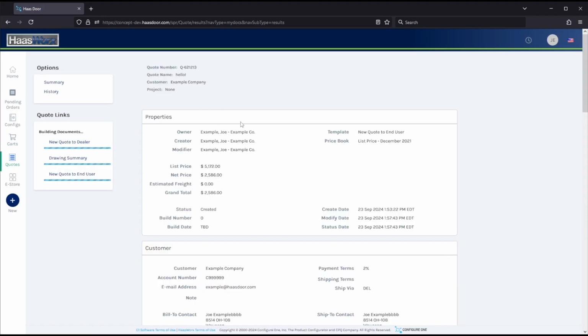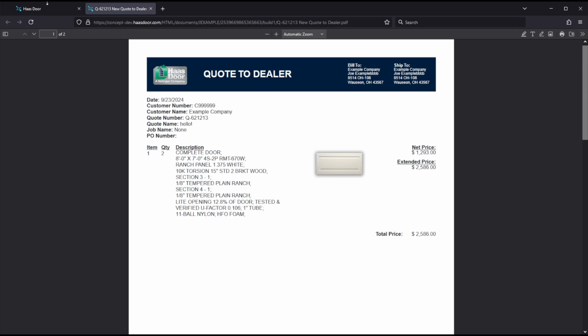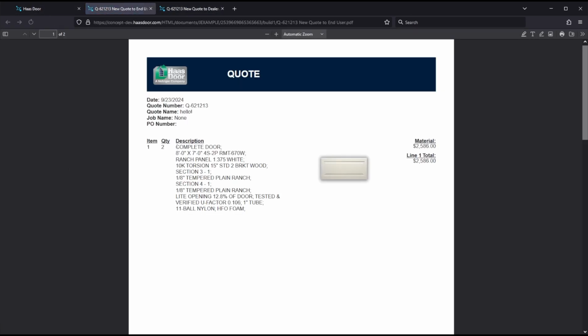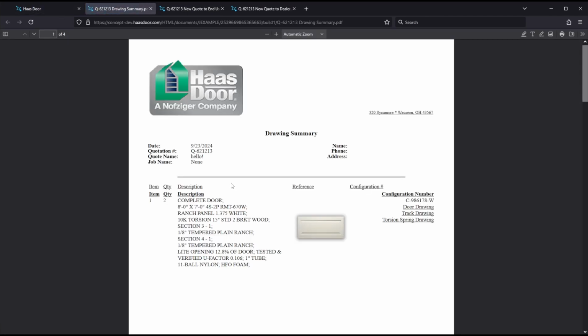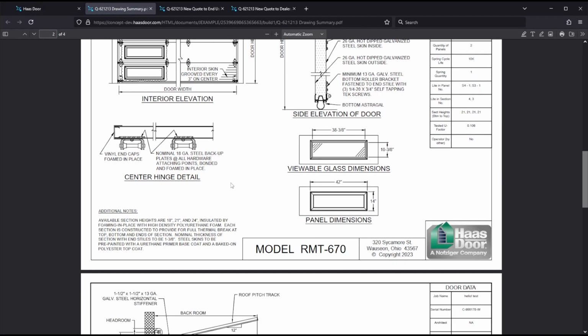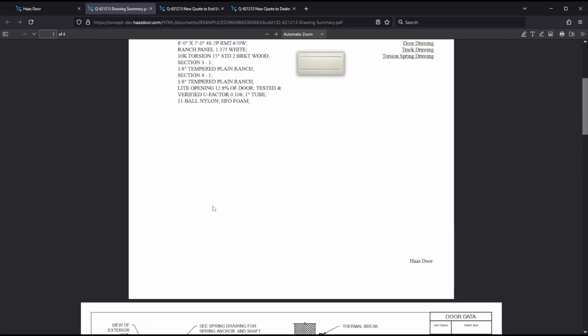And this is going to create all of our drawings and PDFs related to this quote. There are 3 PDFs that will come with every quote. The quote to dealer, which is our quote to you. The quote to end user, which is an optional quote that you can give to your end user. And the drawing summary, which lists all the drawings attached to this quote. So if you had multiple line items, they would all show up in one big PDF here.